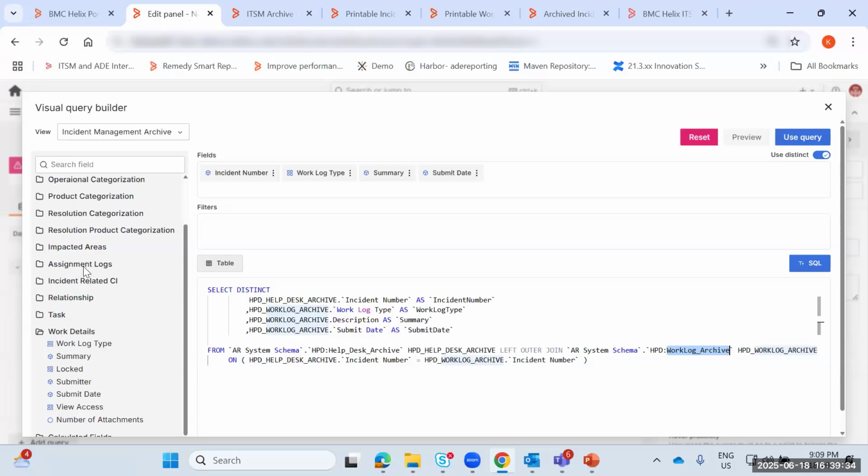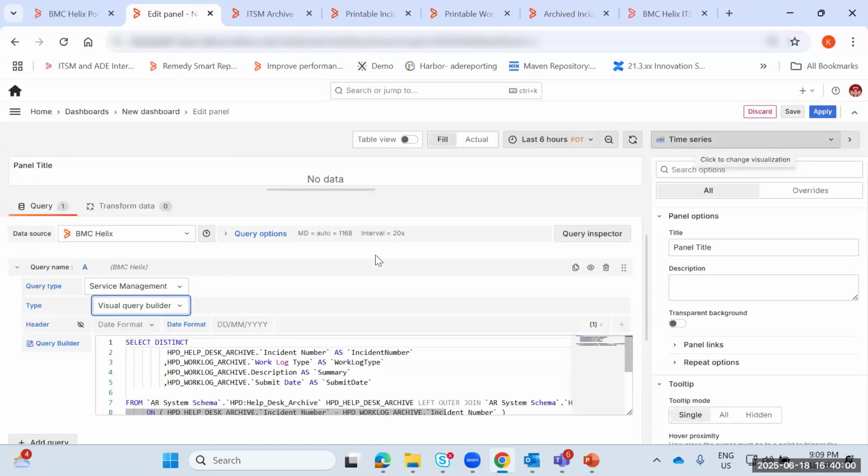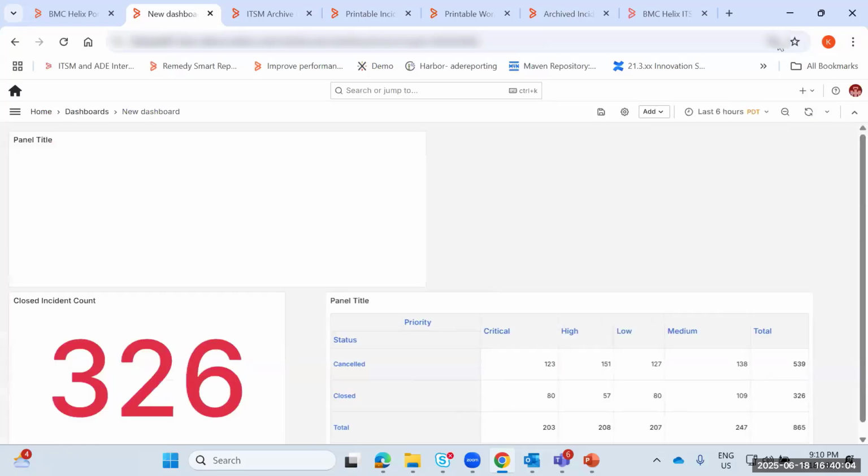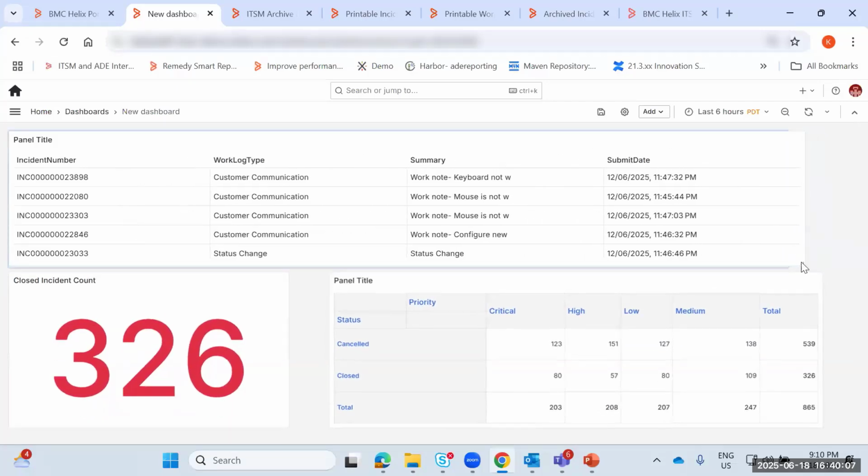based on your need. If you want to get data related to the assignment log, you can just drop those fields from left to right, and you'll be able to generate that report. Also, we have different string functions and aggregations that can be applied to look at the data based on need. So I'll hit use query so that this report can be generated, and you will see.